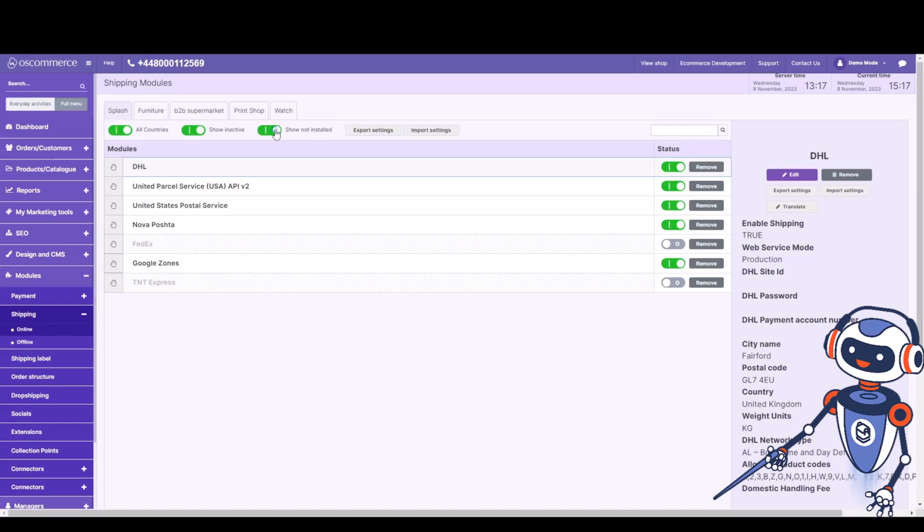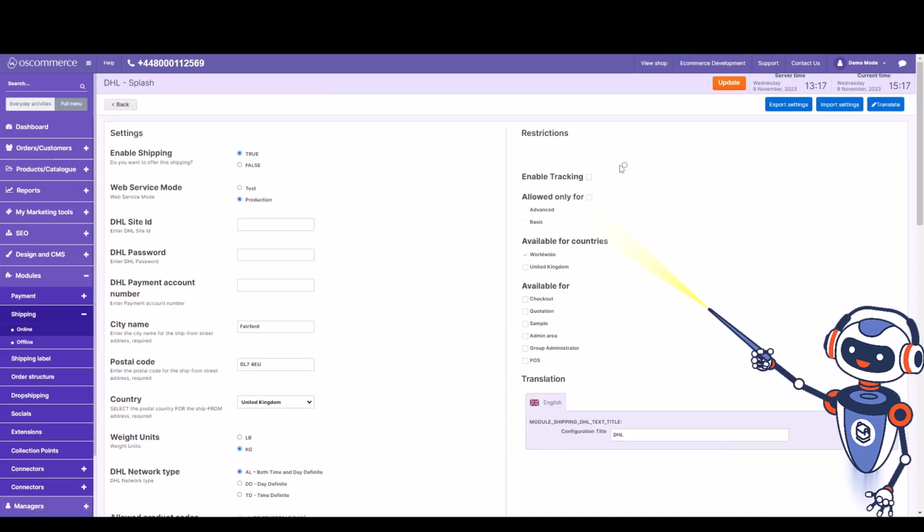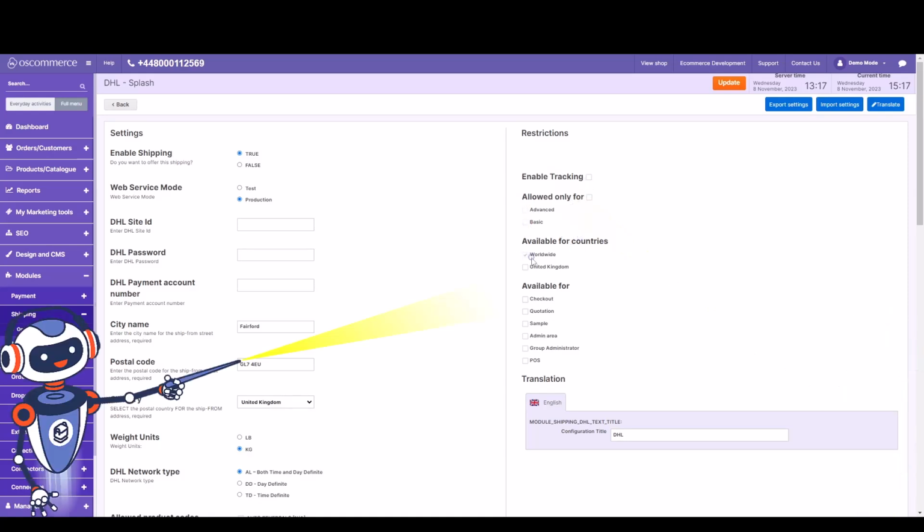Each module comes with unique settings, demanding individual customization. Click on the respective buttons to edit, remove, or translate modules as per your requirements. In the restrictions section, fine-tune your modules by enabling tracking options, specifying customer groups, countries, and website pages.